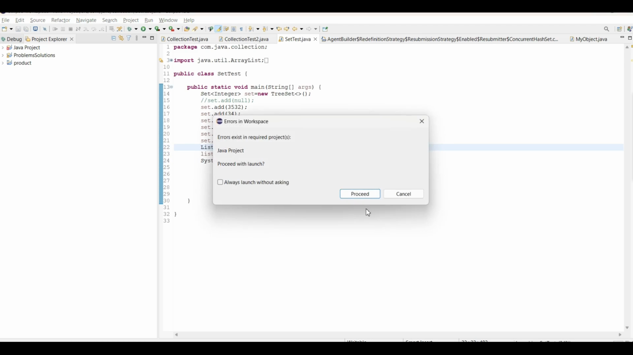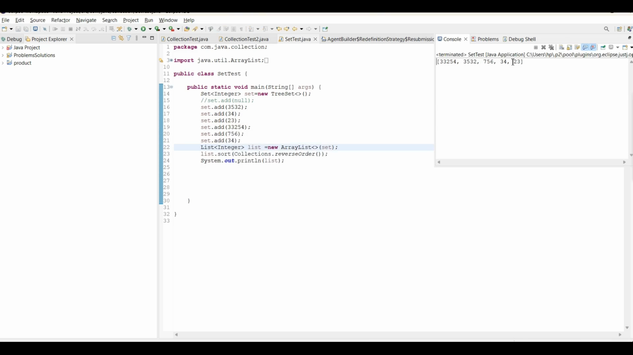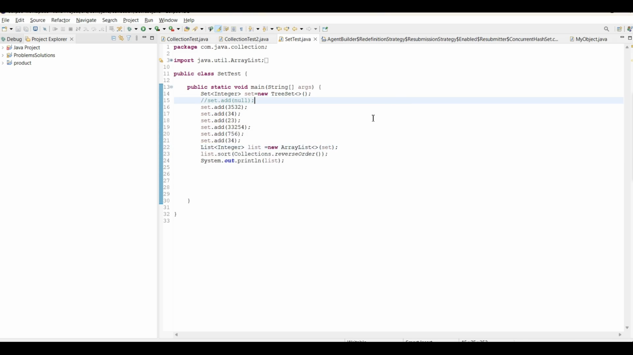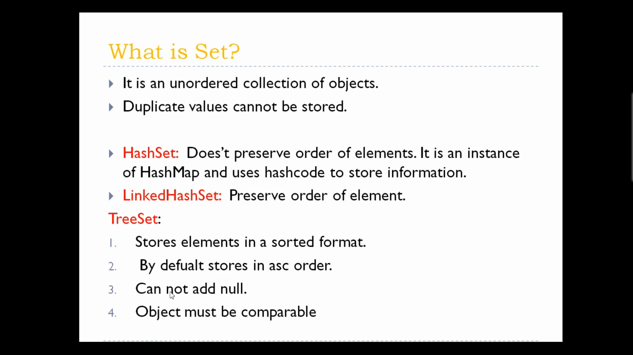So let me run this code. Yeah, as you can see here, it is in descending order now. So this is how we can print the set in descending order. Now let's check the third point, cannot add null. We already saw that we cannot add null. So the fourth point is object must be comparable.